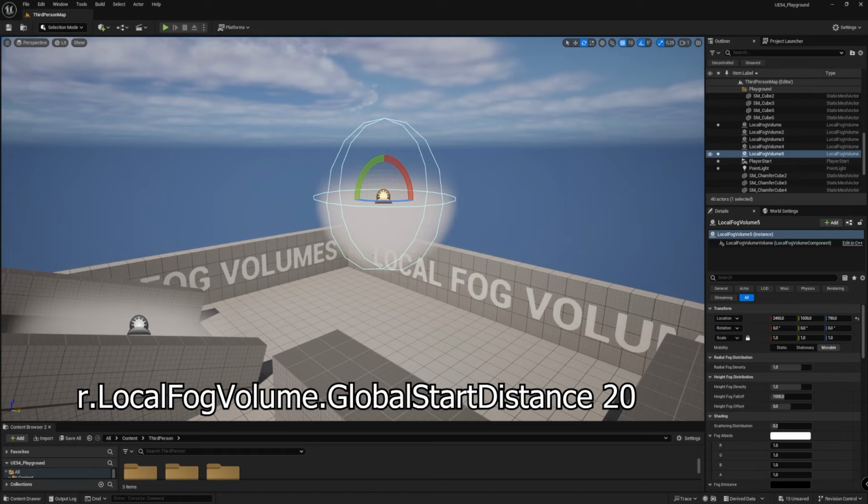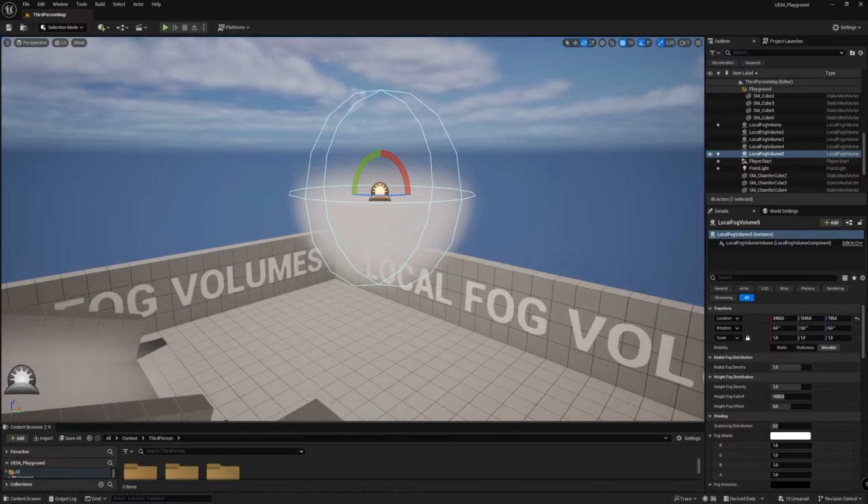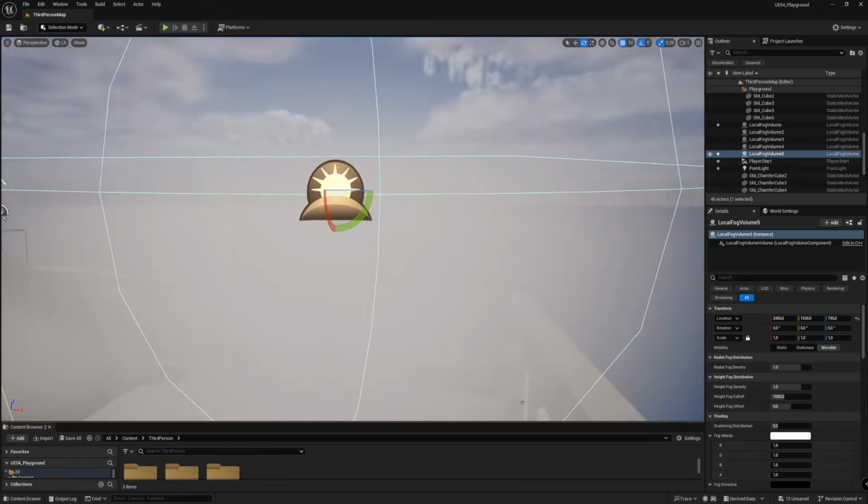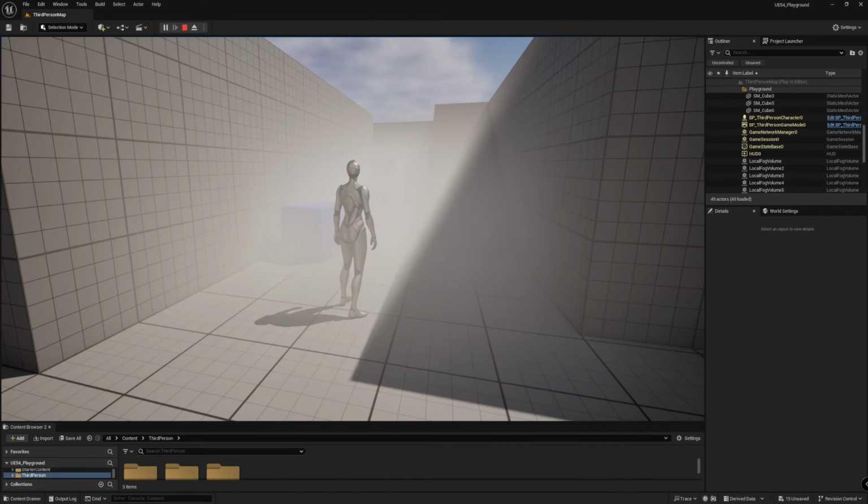You can set this parameter through the Unreal Engine console at the bottom of the screen. You can just type the parameter name followed by a space and the desired value and press enter. The effect is immediate. Now, moving the camera close to the fog doesn't make it disappear, and this also applies if we run the game with our character.